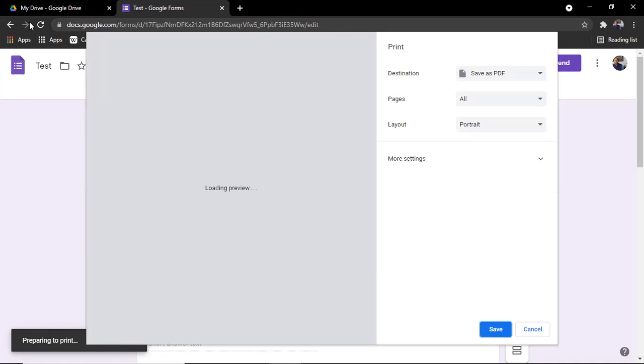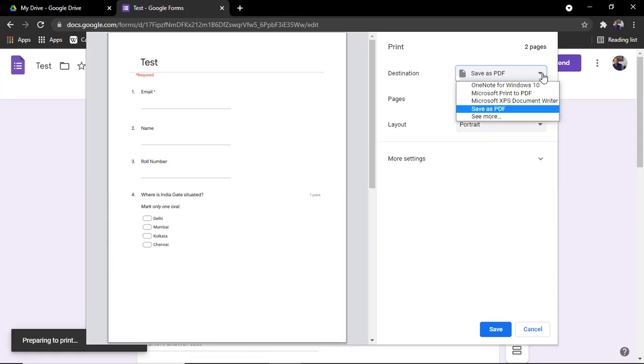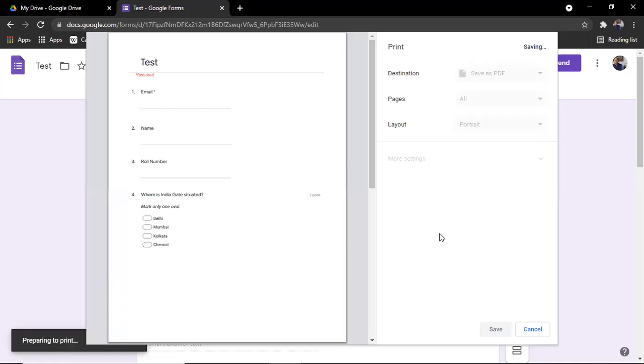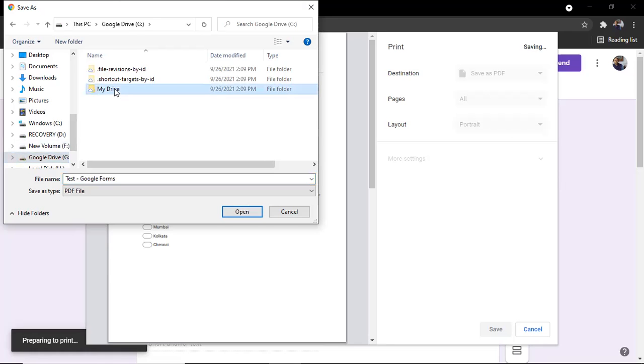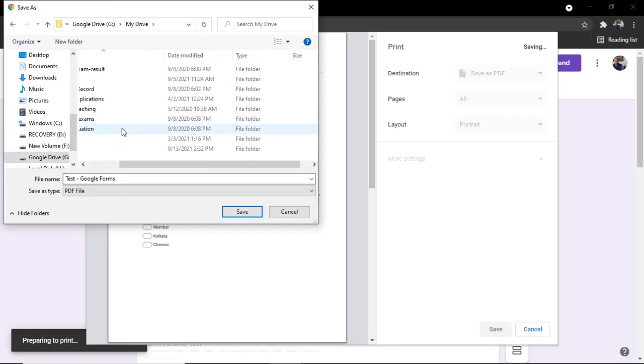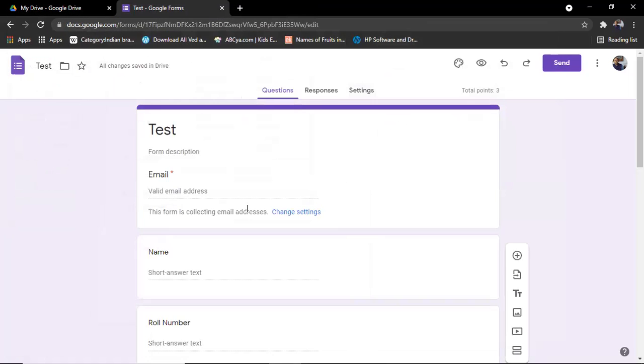Now in this dialog box that opens, destination: save as PDF, and save. Now it will ask me where to save. So I have chosen a folder where I want to save it. Let's say in Google Drive, in my drive, and okay, here I want to save it in my drive. Save. Now this form is saved in PDF form in my drive.